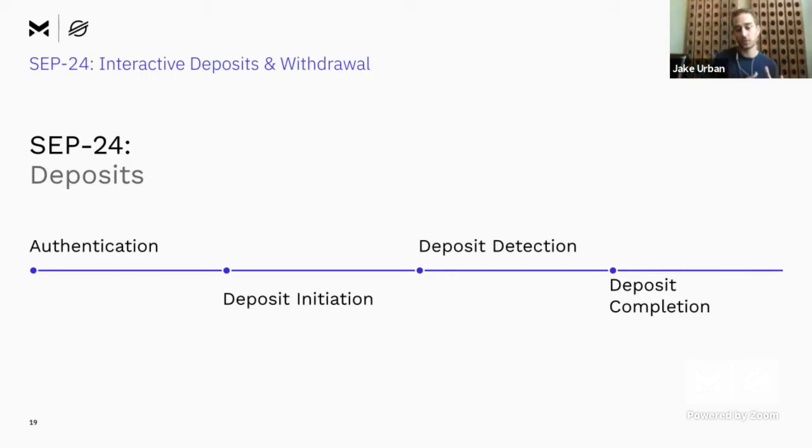Once an anchor knows that a user controls an account, the wallet or the client needs to initiate the deposit. We talked a little bit about this prior, but the client makes an HTTP request to the anchor specifying, hey, I want to make a deposit initiation request for this asset. Now I need you to return me a web app so I can open it to my user and they can enter all the information that you need to collect, right?